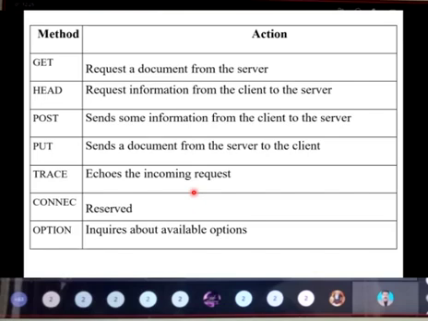So the get method is used to request a document from the server. Head requests information from the client to the server. Post sends some information from the client to the server. Put sends a document from the server to the client. When the client sends the request, the server sends the reply, by using the put method, sending a document from the server to the client.